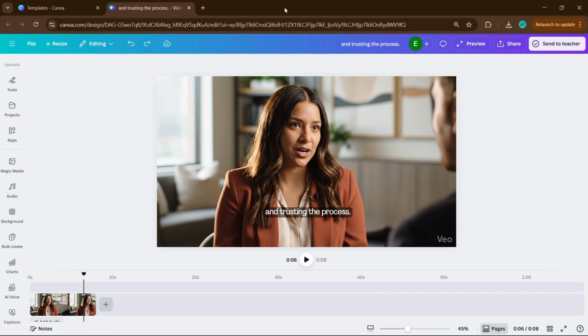You have successfully added captions to your video using Canva.